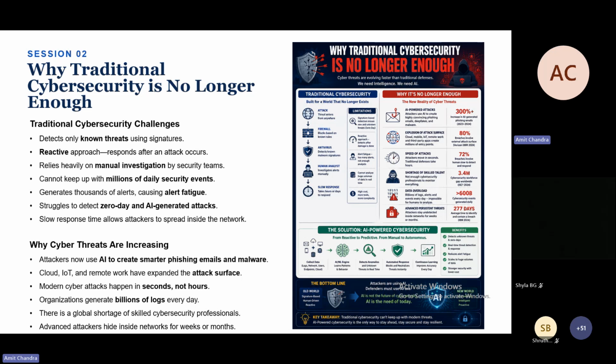So the solution is AI-powered cybersecurity. Traditional security detects only known threats using signatures. It is a reactive approach, responding after an attack occurs. It relies heavily on manual investigation by the security team. The security team gets in touch with each and every resource within the organization and tries to check their IP address and everything about where the attack took place, and it takes time. It cannot keep up with millions of daily security events. It generates a lot of alerts and causes alert fatigue, meaning that a lot of alerts are coming in and sometimes they can be bypassed. Slow response time allows attackers to spread inside the network.